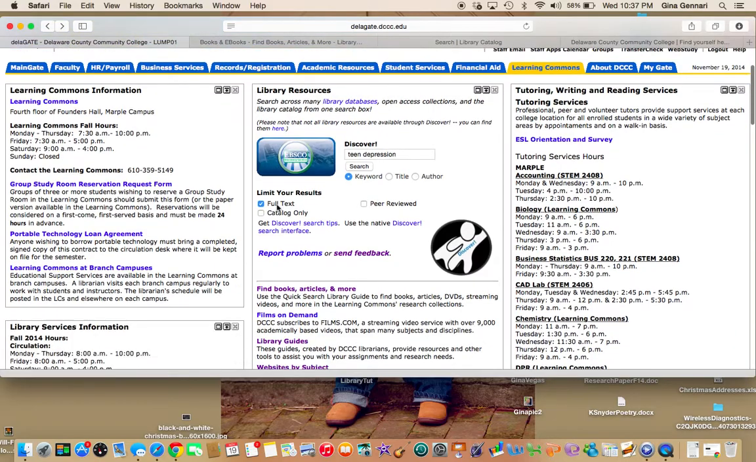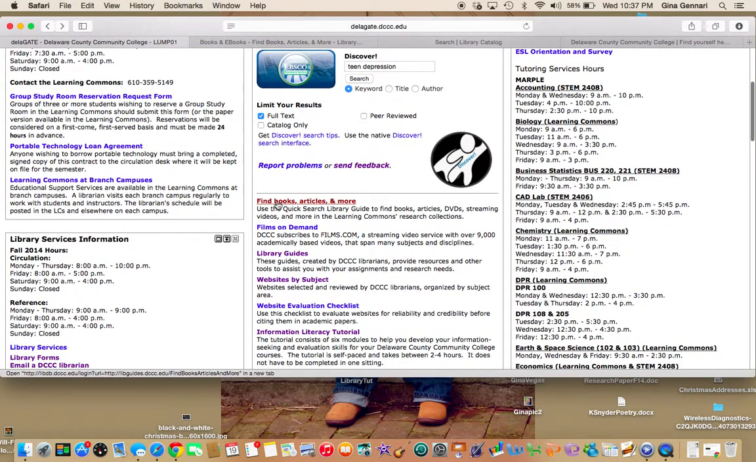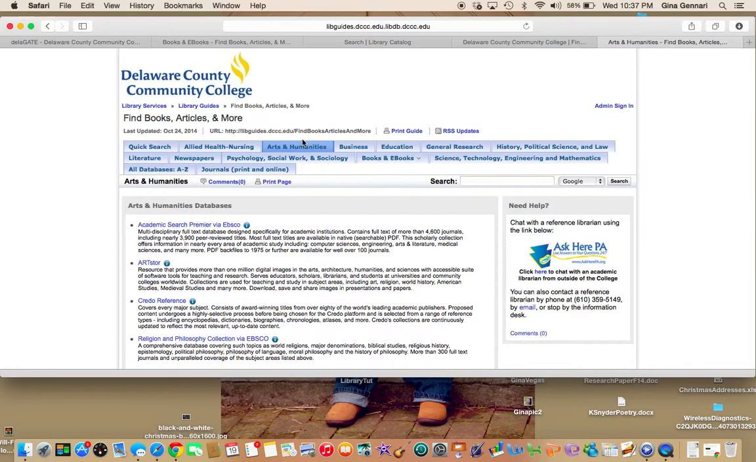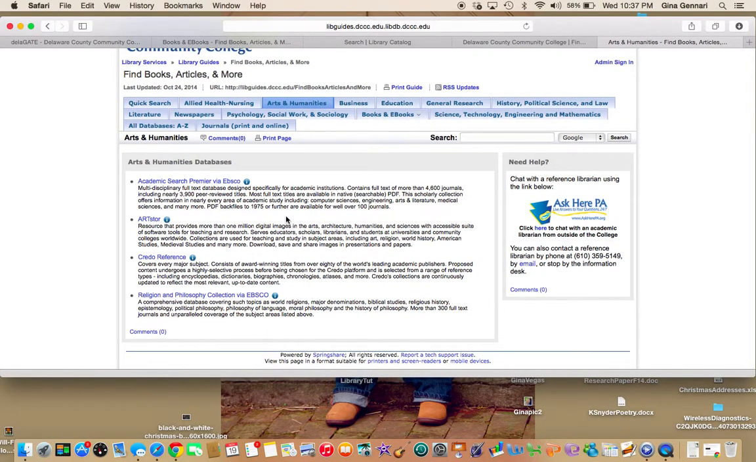Okay, so if we scroll down here, something that might be very useful to you when you hit Find Books, Articles, and More is that the library has a listing of all the databases that we have, and they are organized by subject matter. So you can click on Arts and Humanities, for example, and you can see that there's a list here. So if you wanted to look up some articles on religion and philosophy, you would go here and you would find articles that pertain to that subject matter.